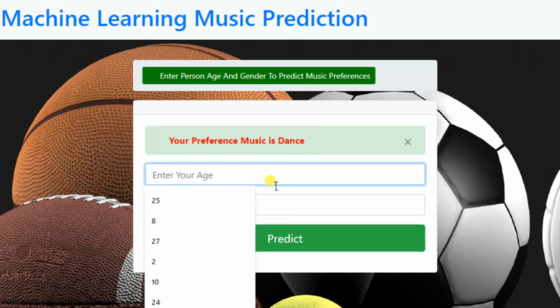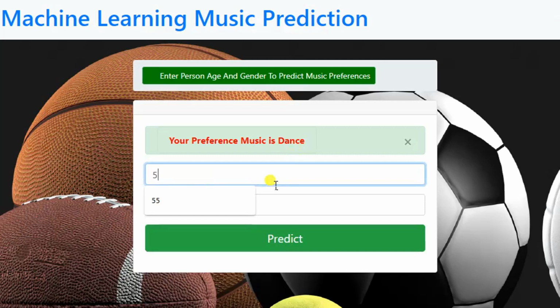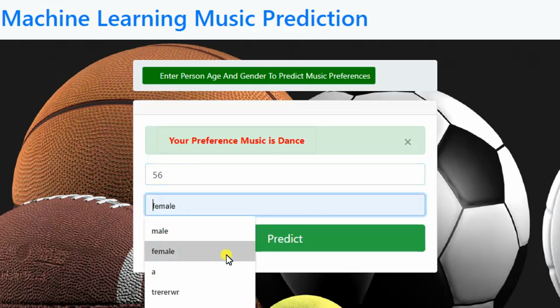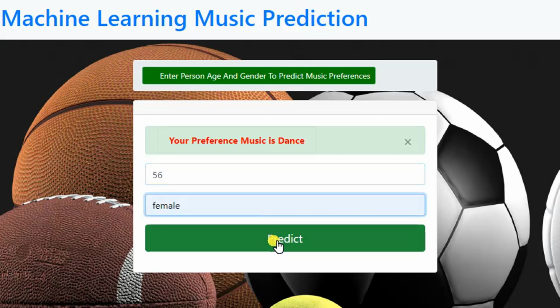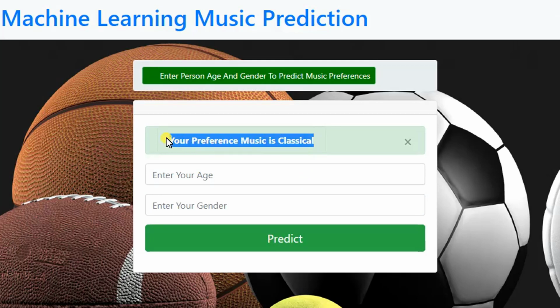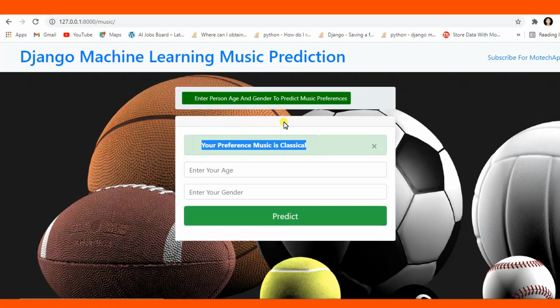So let me try to input another age. Let's say I'm 56, then my gender is female. Once I click predict, you can see your preference music is classical. So this is how beautiful our project will look at the end of this tutorial. So never plan to skip, never slow down the motion, keep your vibe up, and let's learn this brief tutorial.